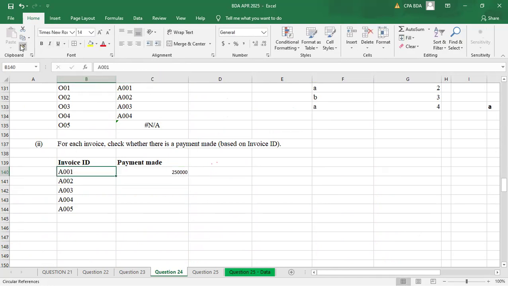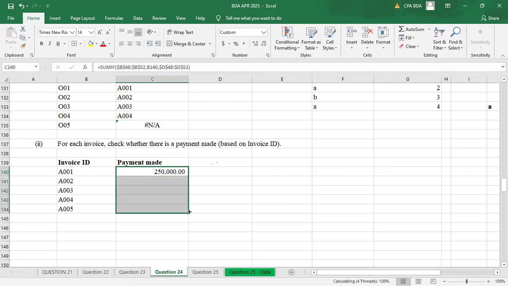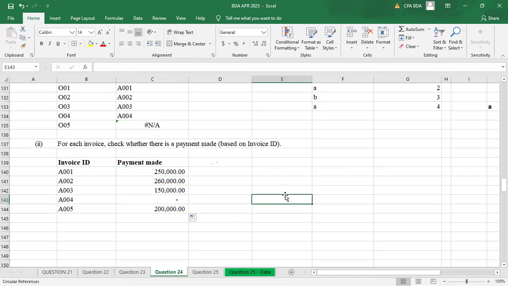I'll also copy the format again with the format painter. Then I use the 1000 separator. So again, for audit purposes, we are able to see that invoice number 4 has not been paid for.